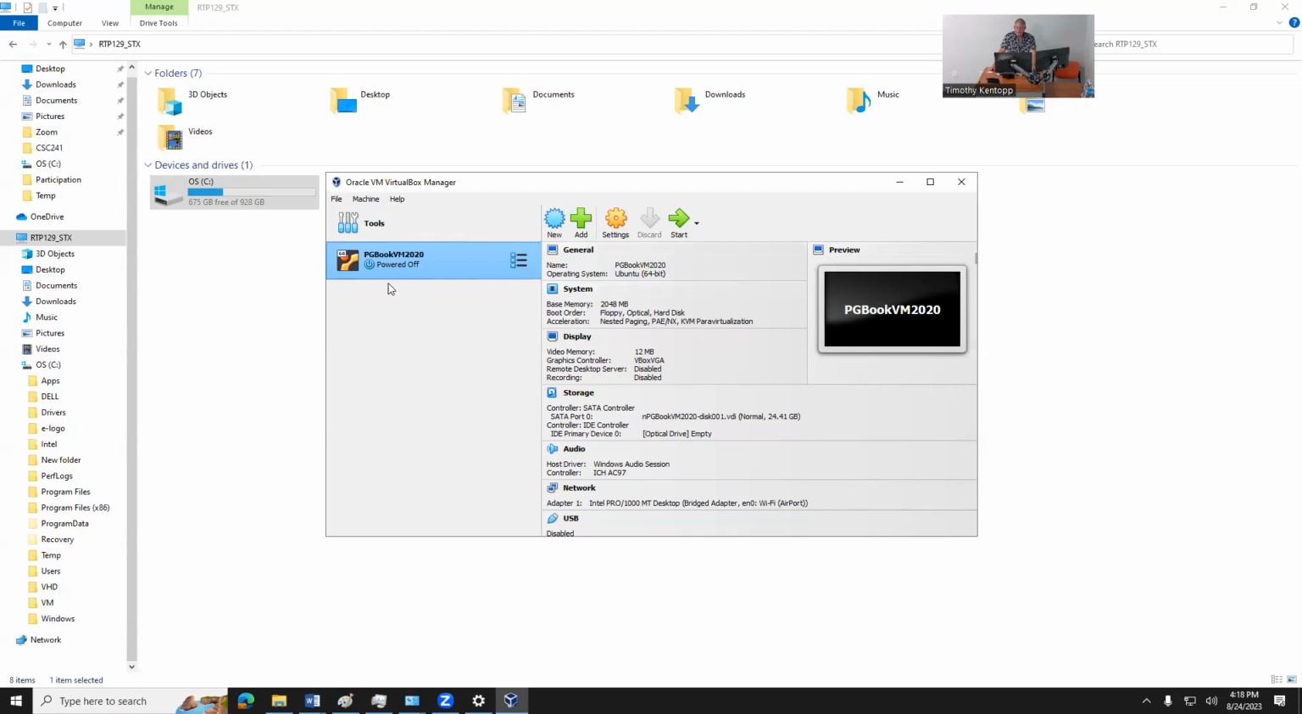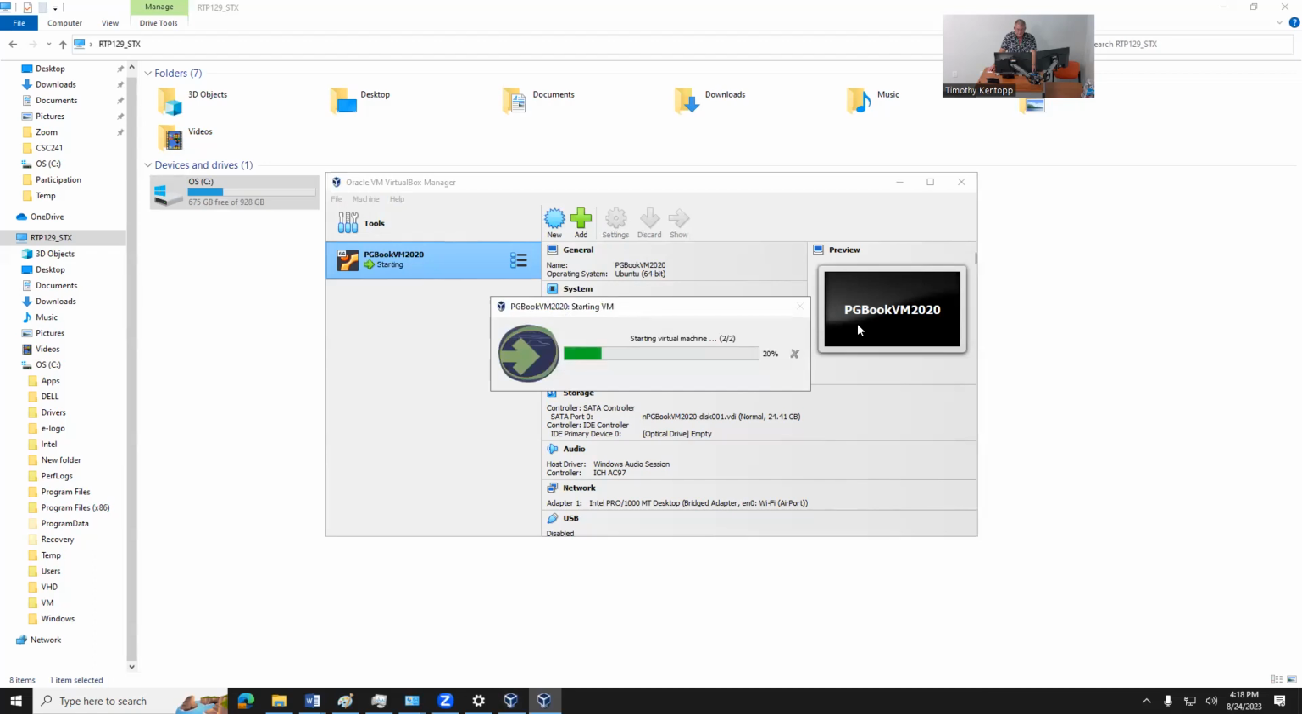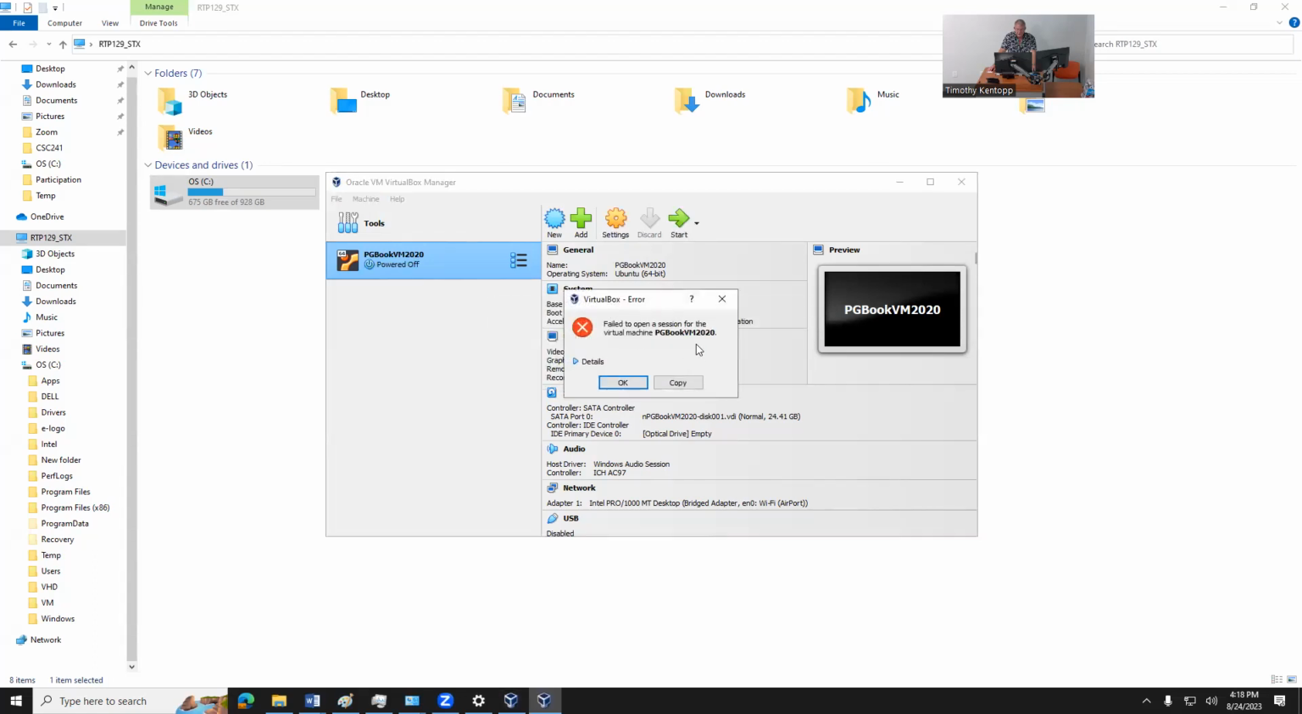What it's going to do is load the PGBook VM 2020 machine into a separate window, and soon you'll get the idea that there's another window open. As soon as that gets started, we get something that says non-existent host networking interface, Wi-Fi airport. So what do we do to fix that?